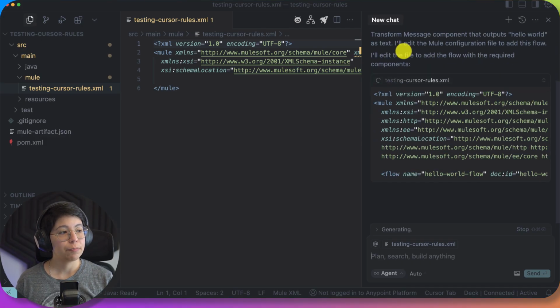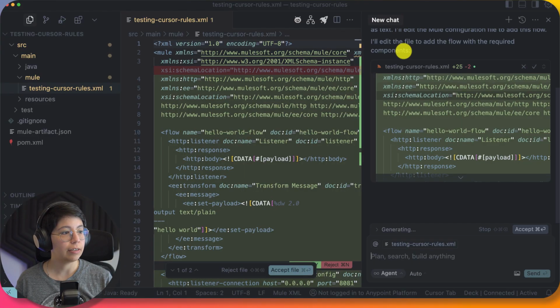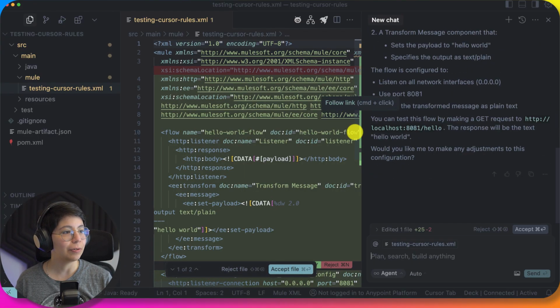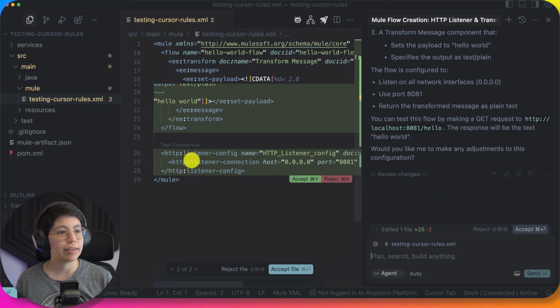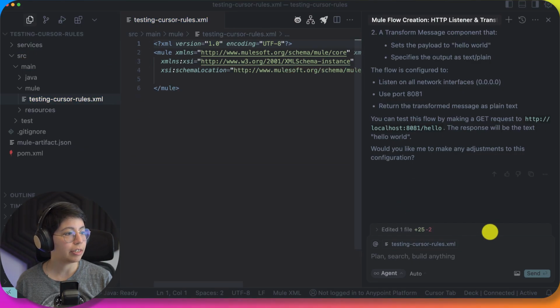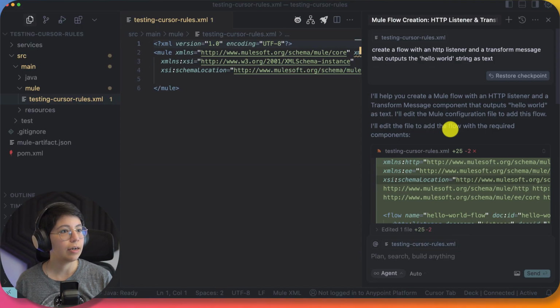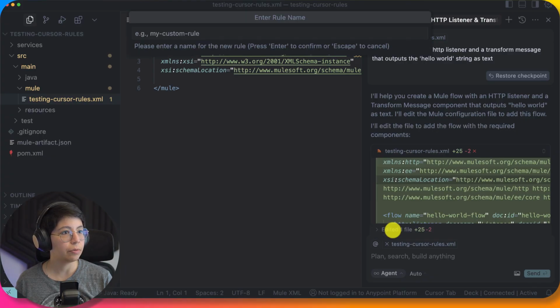And see if it follows the best practices of creating the global elements in another file. Oh, wait, but I didn't add the rules. Okay, well, at least this helps as a test. It created the thing here, it didn't add properties, right? So, okay, let's reject this. And I'm going to add the rules. How did I add the rules again? Was it here? Yeah, here: add context, Cursor rules, and then add new rule.